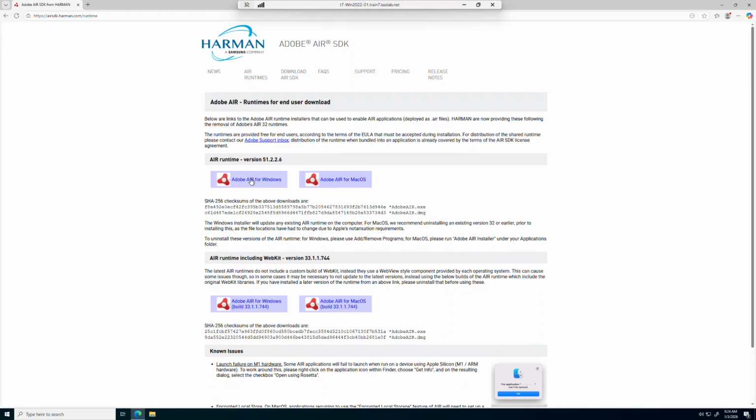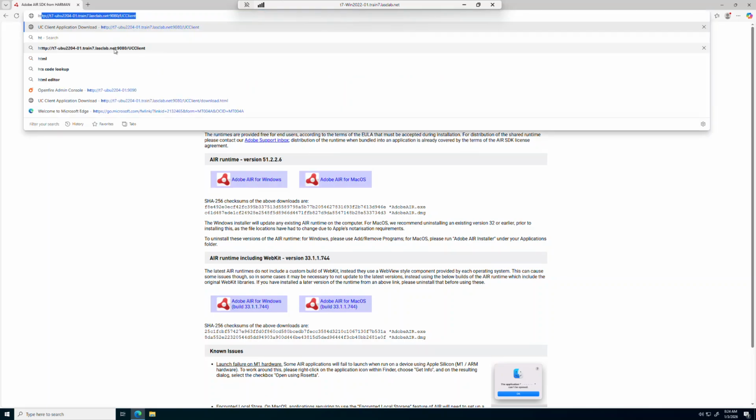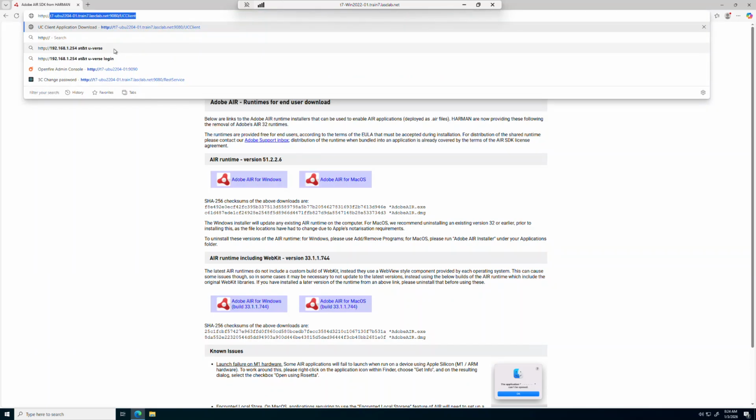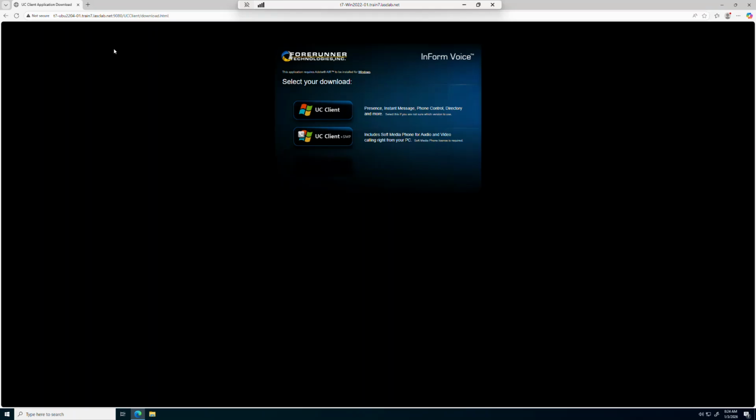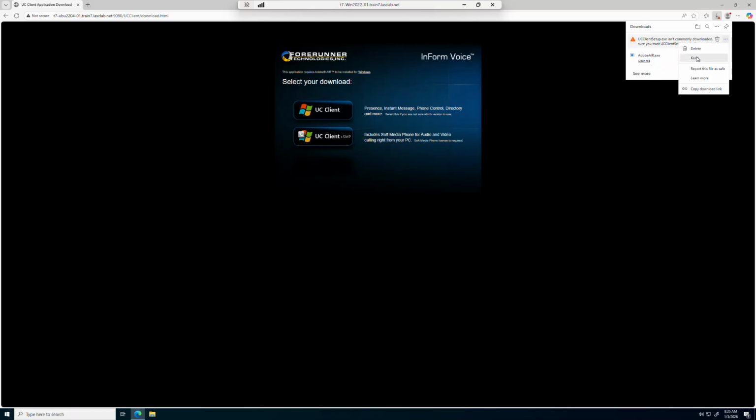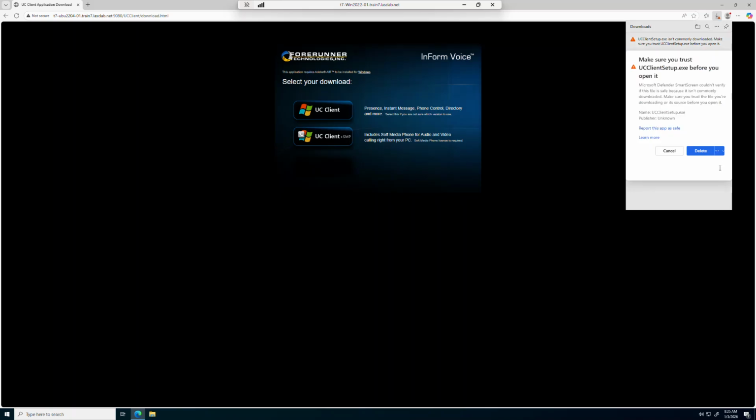And I will download this link. It's done. So now I can go back to my server and I will land in this page, and at this time I will download the installer for UC Client plus SMP. The browser asked me to trust this application because it doesn't know about it, so I will allow it.